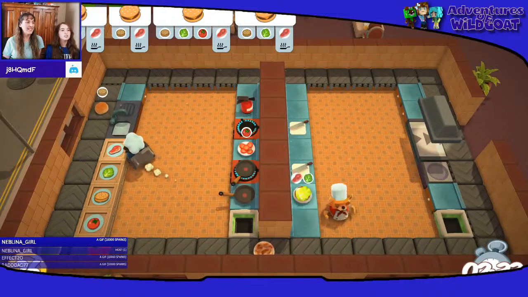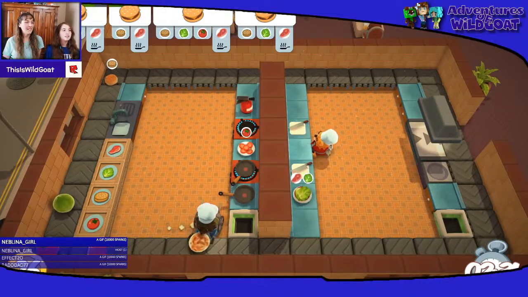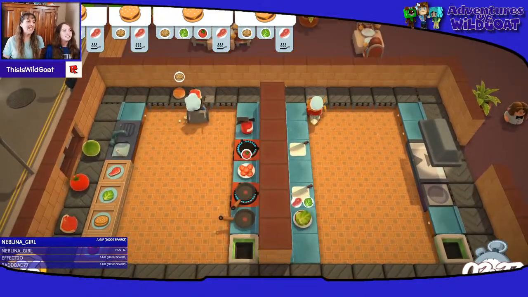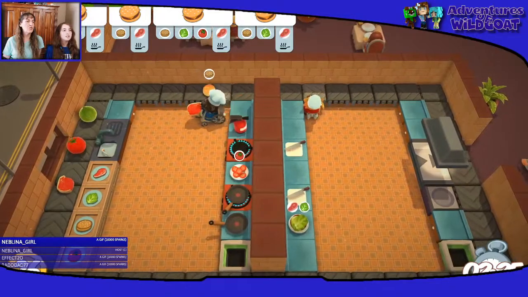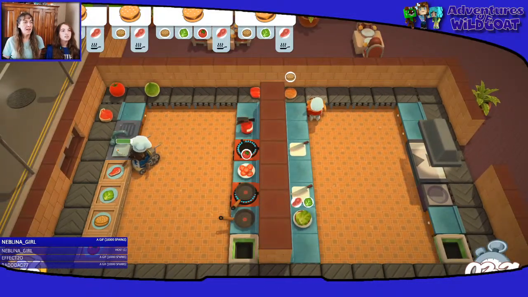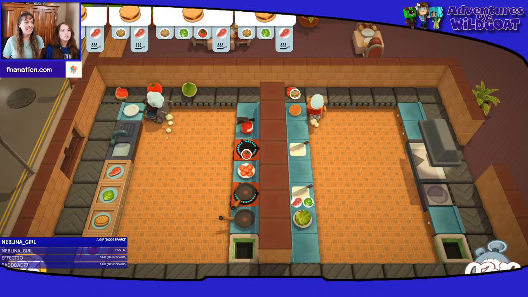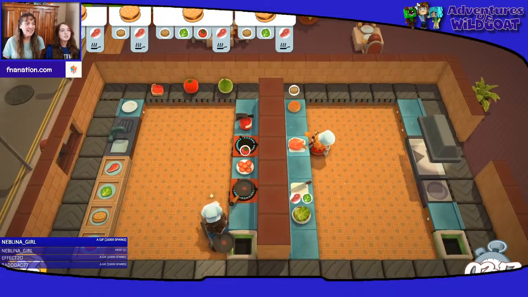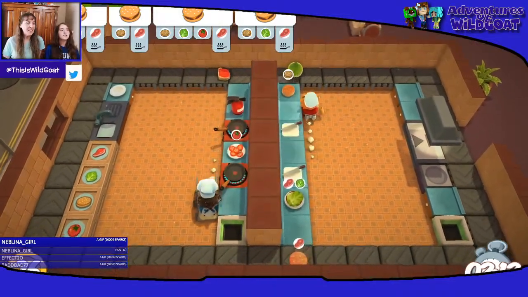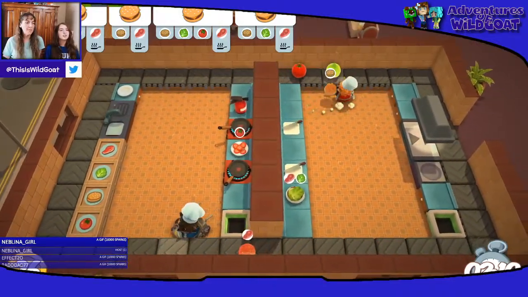Oh my goodness. Kiddo. We got chaos happening. Drop it. Just drop it right now. We need a burger one. Okay. I'm doing a plate. Okay, I got the plate. Oh my goodness. This is bad. Nightbot. What's Nightbot's deal? What happened to Nightbot?